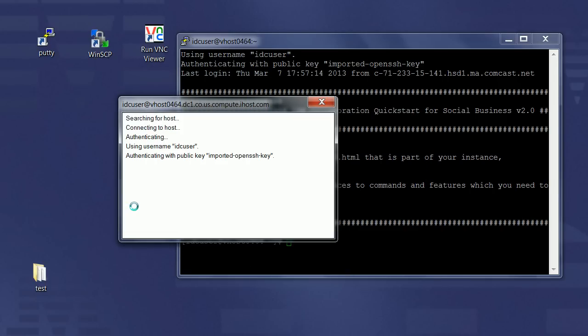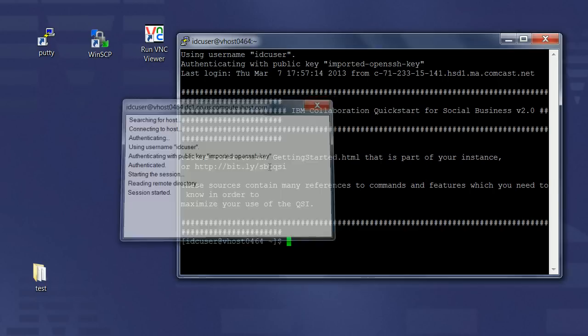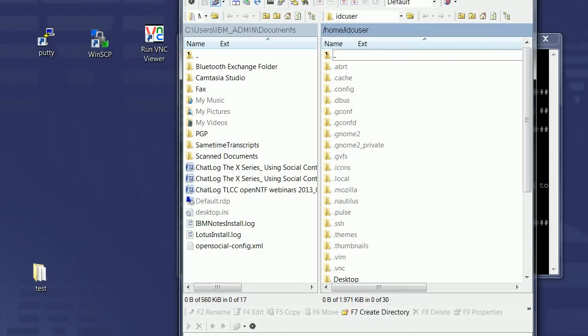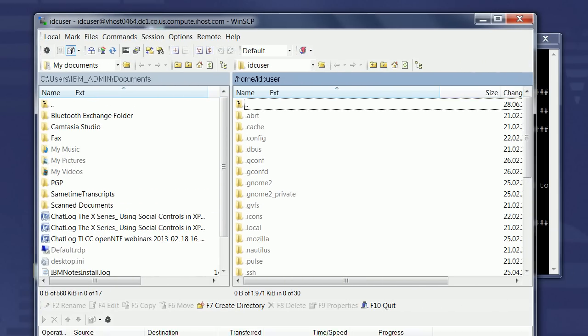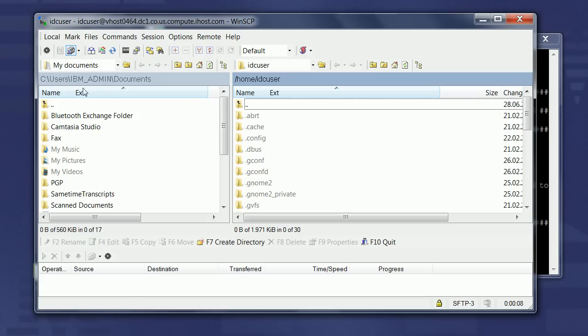and yes, now it's authenticating. And let me just make this a little bit smaller here. This is now the SCP client that, as I said, allows me to copy between my local disk and the remote system. And this is, for example, how you can get the Notes ID of your administrator in order to access the image using the Notes client.